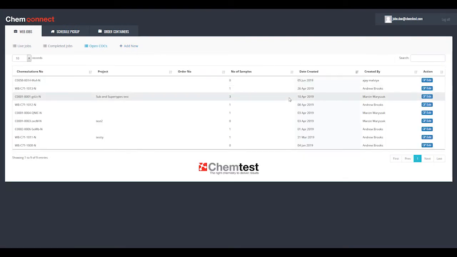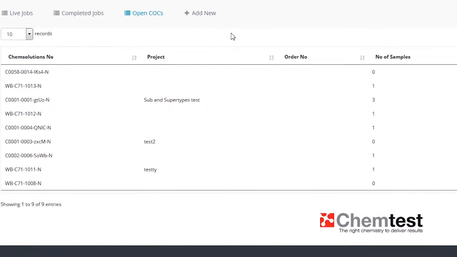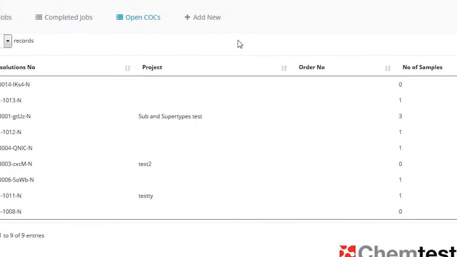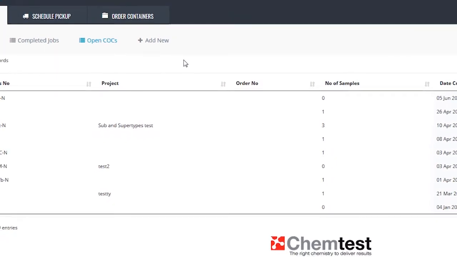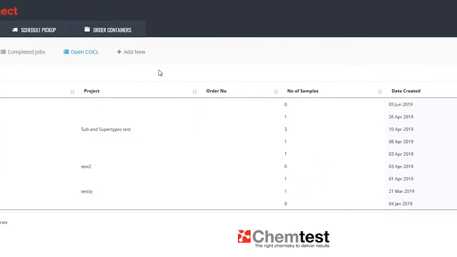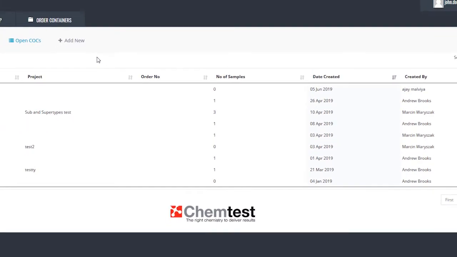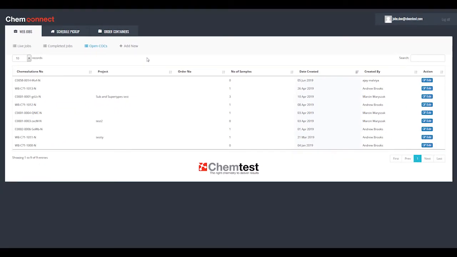To see how to edit the COC, please view our tutorial for creating new schedules. Please note that if you can see any COCs on this view, they are not submitted and we won't be able to book the job even if the samples have already arrived at our lab. So it's important to submit it before your samples will arrive, as otherwise this may cause delays in processing your schedule.